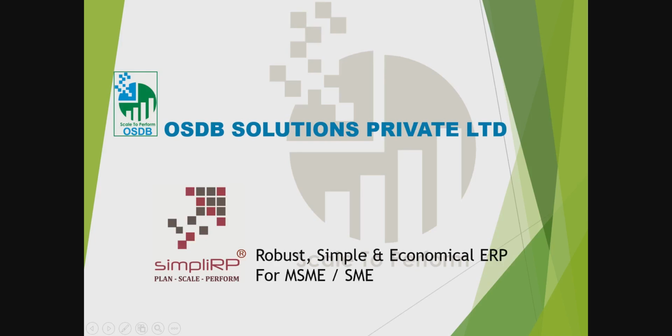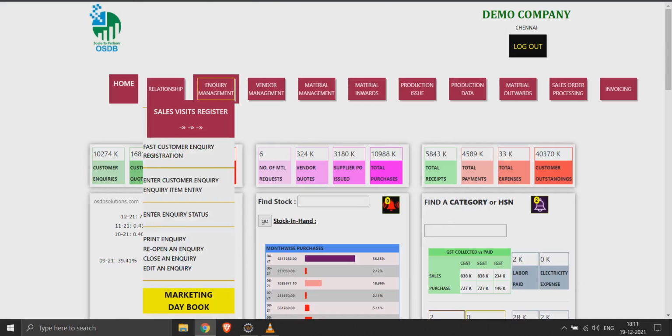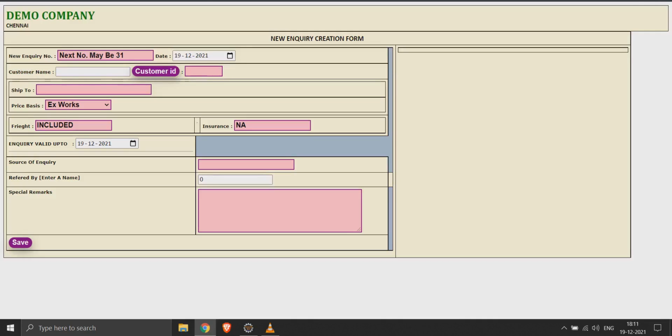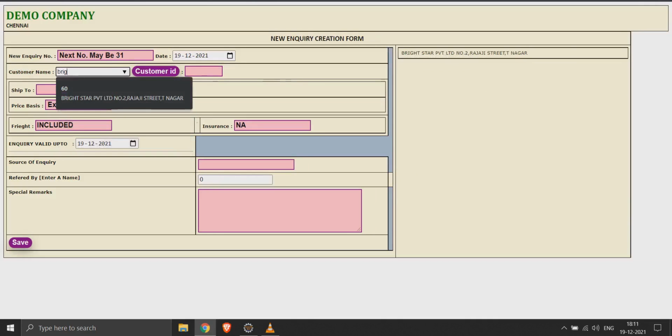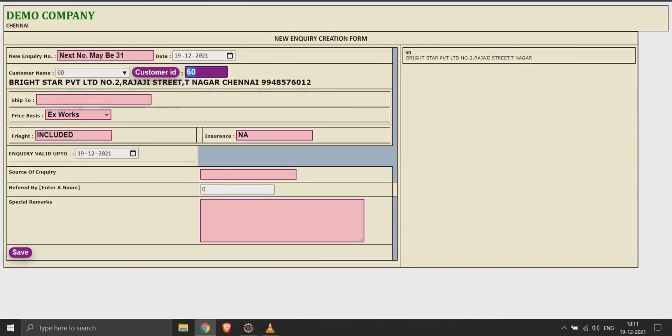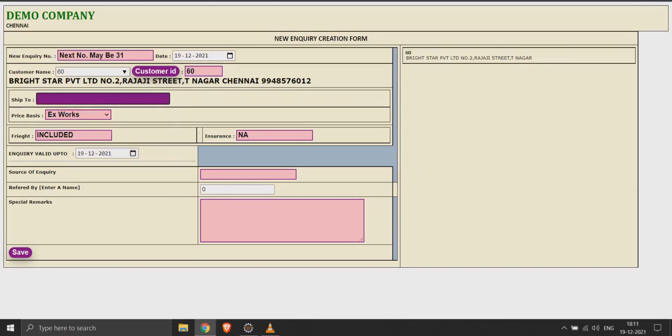Hi. simpliRP has a practical and effective inquiry management system. In inquiry management, go to Enter Customer Inquiry. Select the date of inquiry, customer name. Customer ID will appear. Please enter the ship to ID.